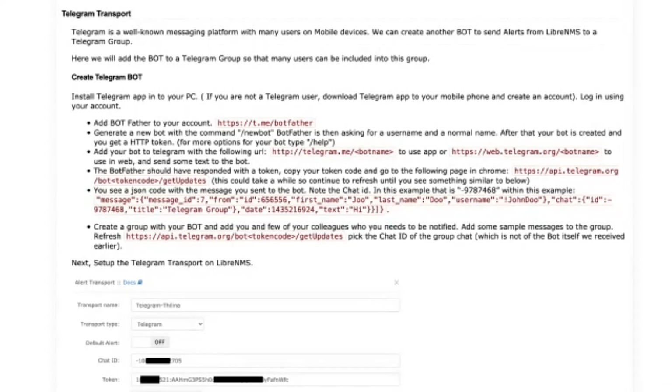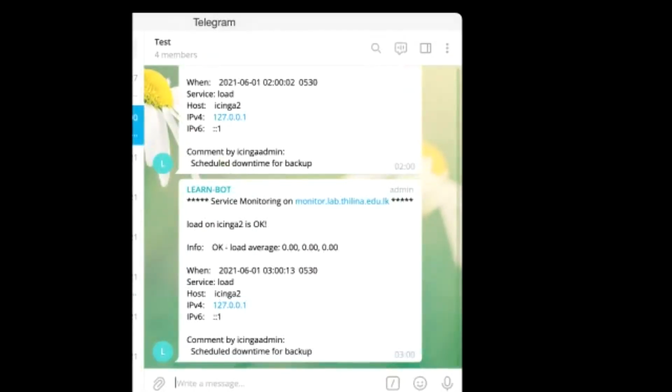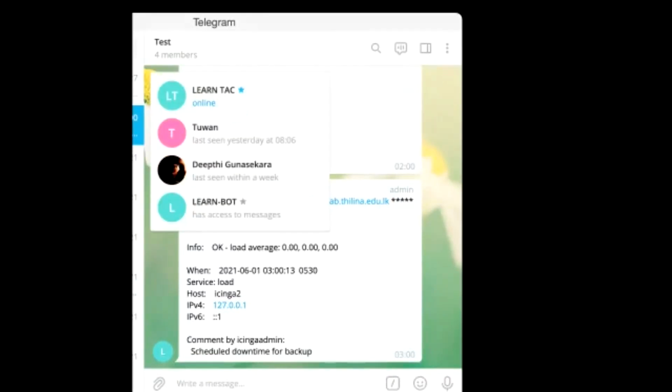Once you receive this message, then create a Telegram group with whoever the users you have. So for example, if you have 4-5 network admins, add them all to that group, including the bot that you created. So on that group, there should be your bot and your user. In this case, you can see there's a group called test with 4 members: this is my number, and then you can see Tuan and Deepthi and also the bot.